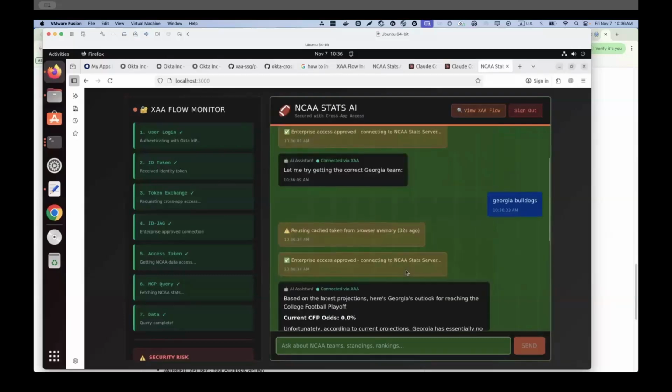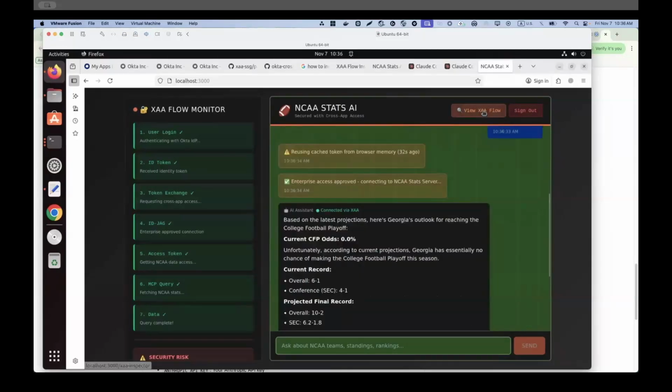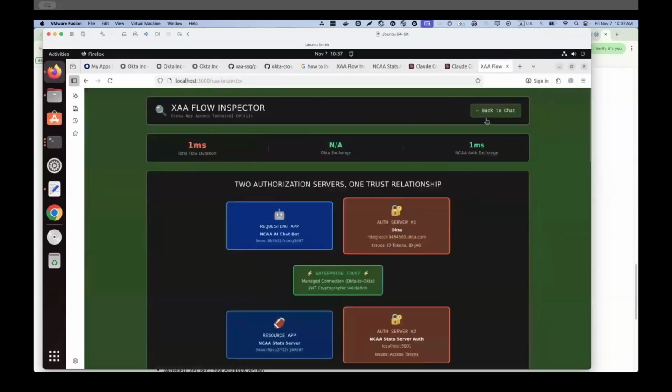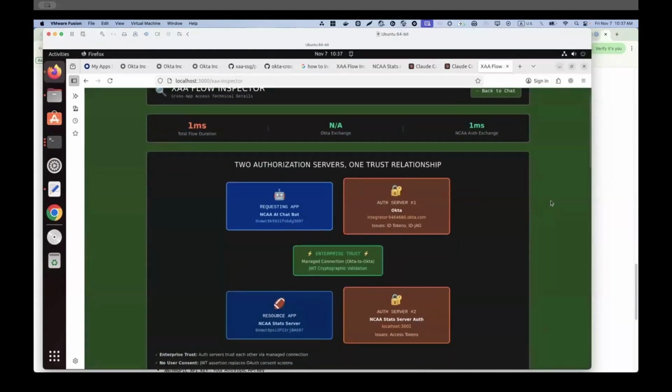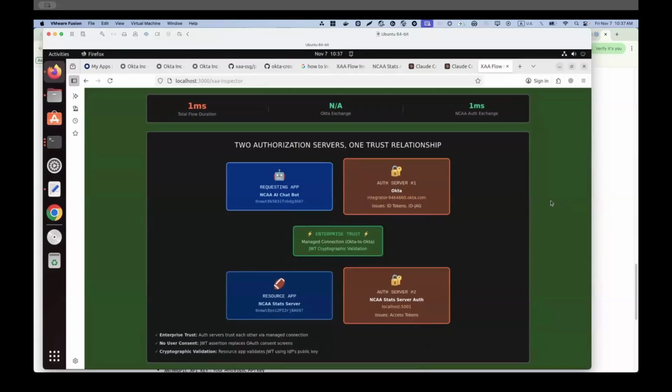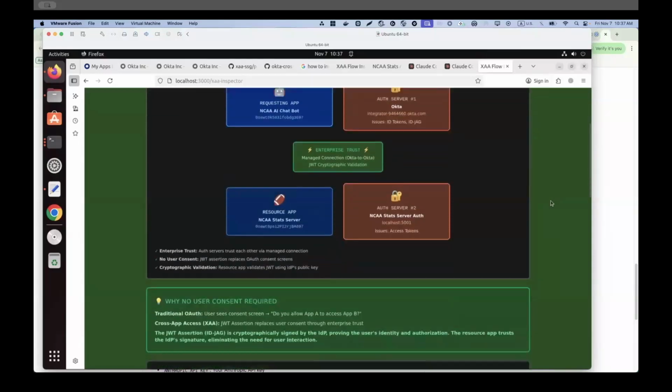Now, just to reiterate the architecture involved here, again, we have our two OIDC apps, both protected by Okta: our requesting app, which is this AI chat interface, and our resource app, which is the stats server that the AI agent is accessing to get the data it needs. We also have a managed connection between those two that allows the cross-app access request by the agent, operating from the chat interface, into the resource app without having to prompt the end user for any additional consent.